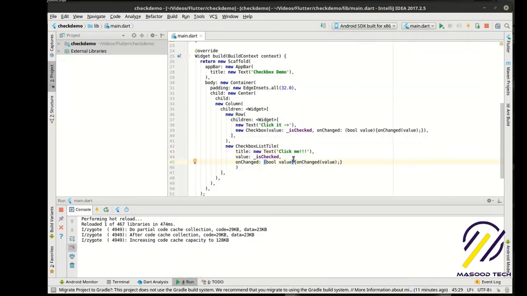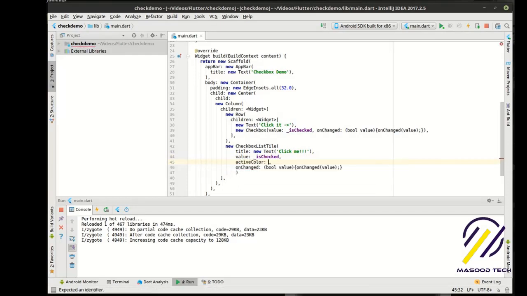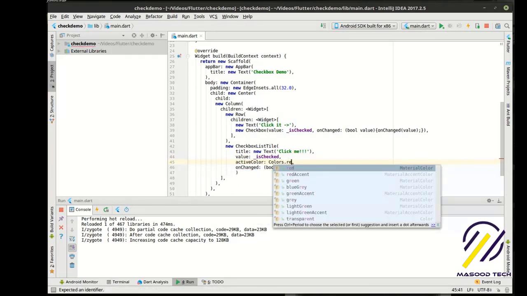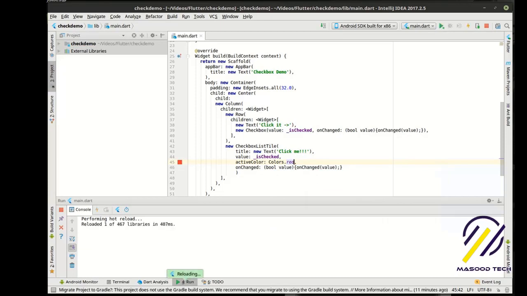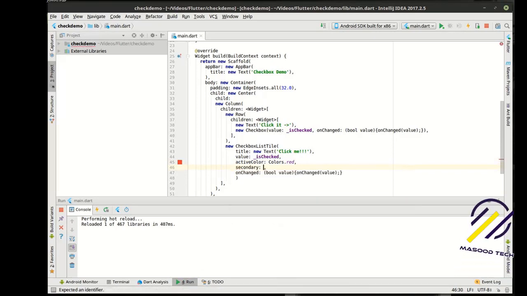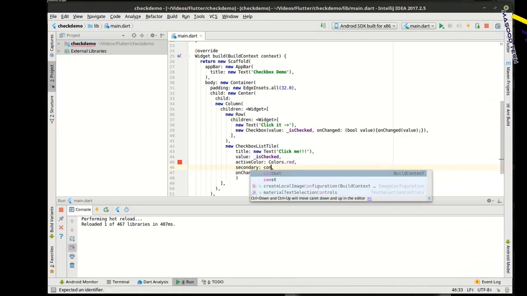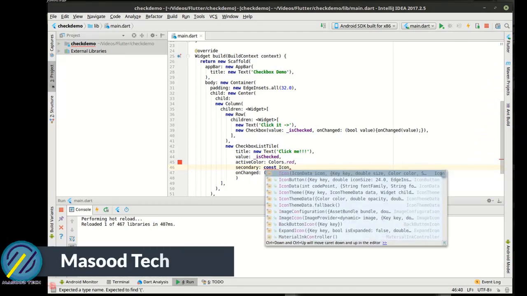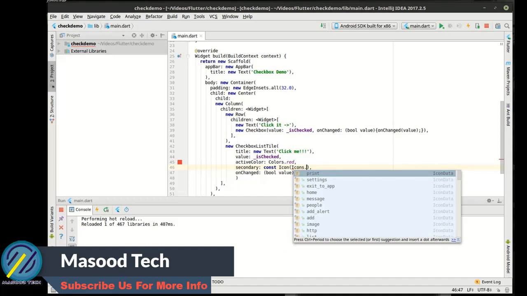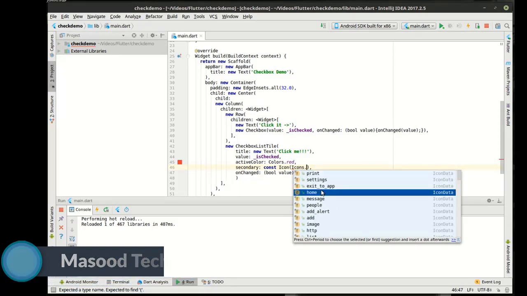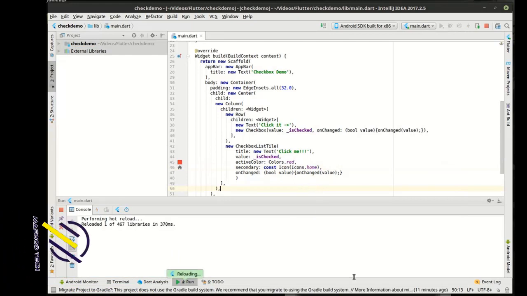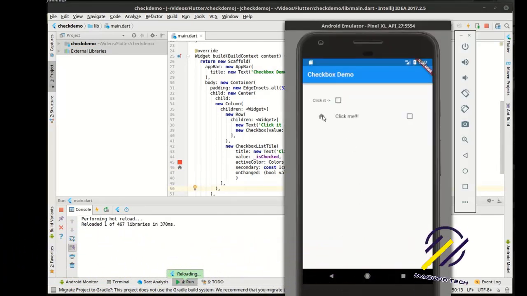And let's just say we want to do active color equal Colors.red, because we want to really, you know, differentiate this bad boy. And we want secondary. And I don't know what to, let's just say home. Why not? So we're going to add a few things here. So now we have an icon. And it changes the color when it's active. Pretty neat, huh?